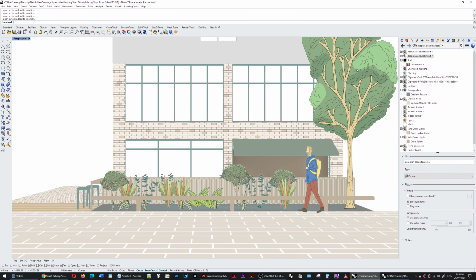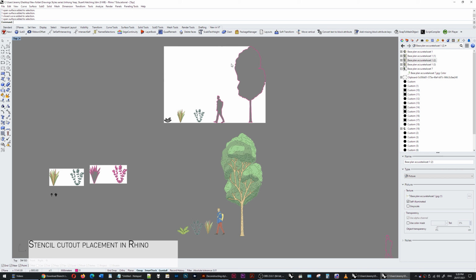I cut out these stencils, the vegetation and the people, and placed them within the model. There are a few steps to the process. The first is you import a raster picture. You also import a curve, which is the outline of the object. You line up the curve over that picture element, and then using the split command you take the curve to separate that stencil out from the background. You now have a surface which has a material.